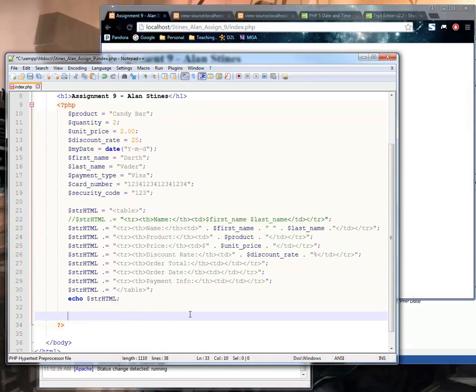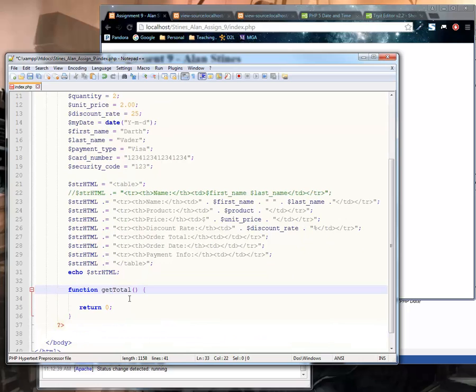What I'm going to do for the order total though is define a function, and I'm going to call it get total, and it's going to return the total amount, which I'm just going to call 0 for right now. The reason is that I want to show how JavaScript and PHP are different.